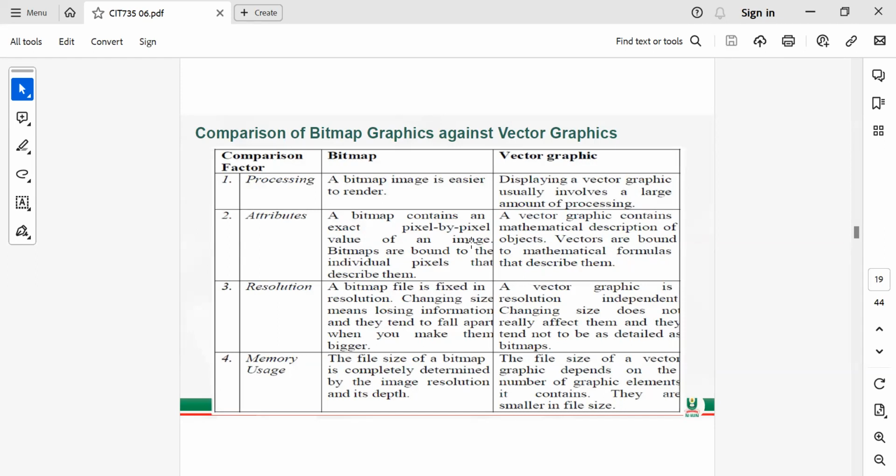A vector graphic is resolution independent. Changing the size does not really affect them, and they tend not to be as detailed as bitmaps. Memory usage: the file size of a bitmap is completely determined by the image resolution and its depth, while the file size of a vector graphic depends on the number of graphic elements it contains. They are smaller in file size.